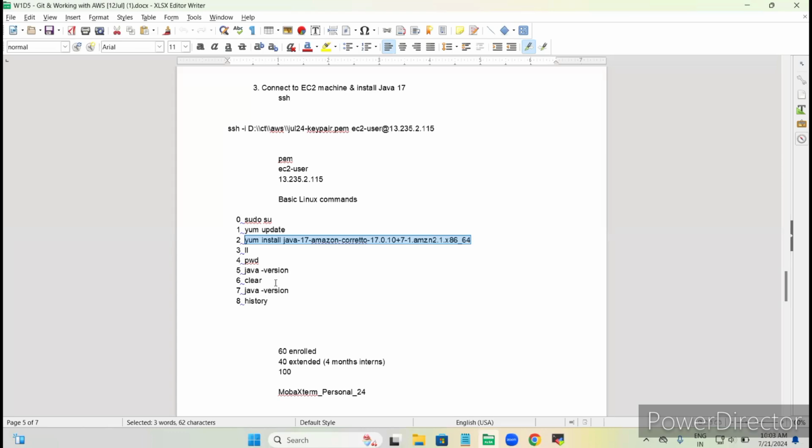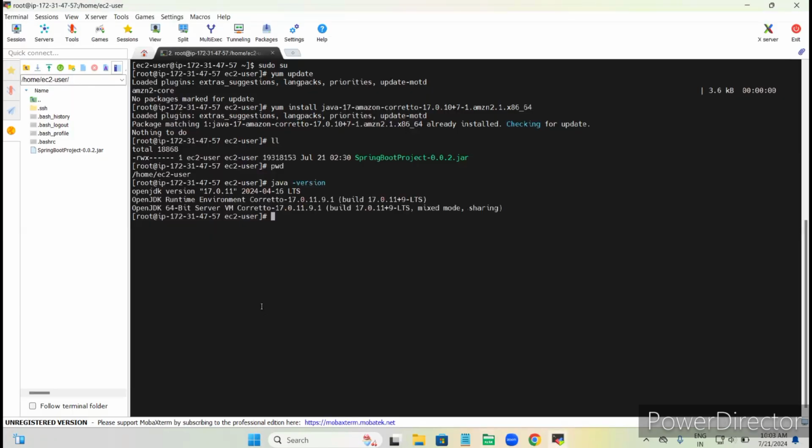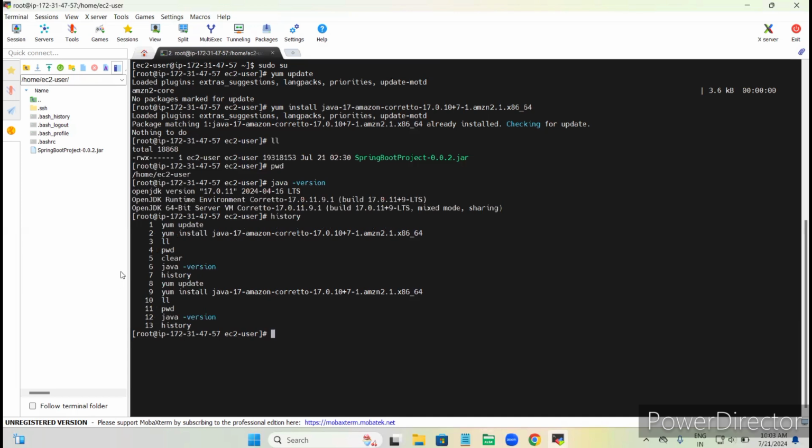Then you can clear it also, or you can check history. Type history, click on enter. Okay. These are all the steps which we used, the basic Linux commands we have used. So it will give all the history of our commands. Okay.